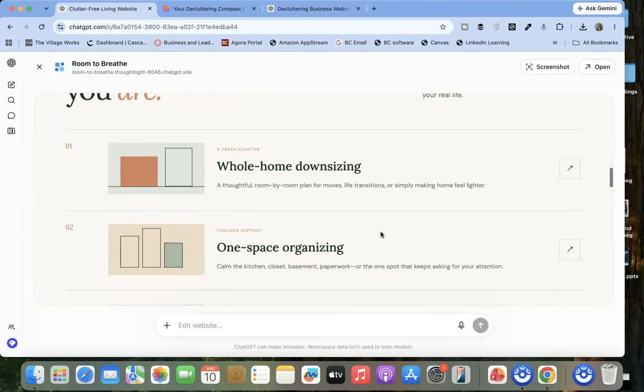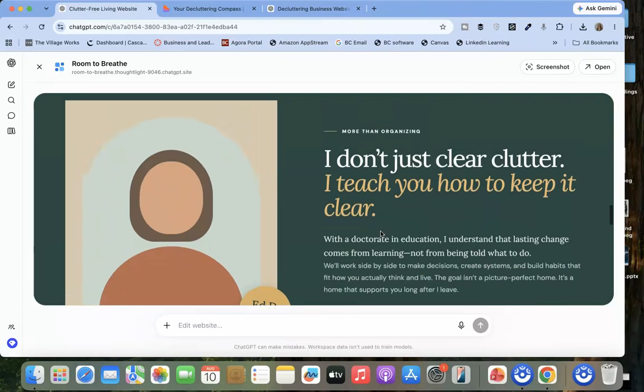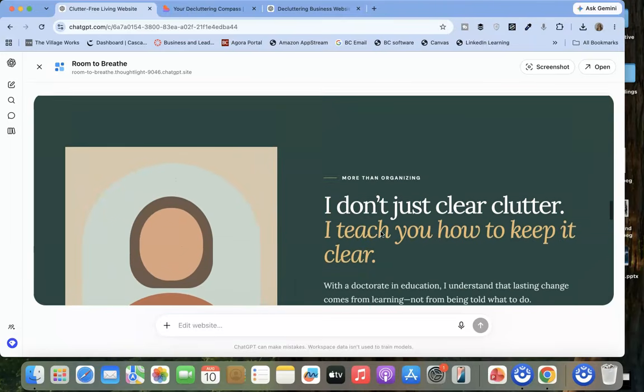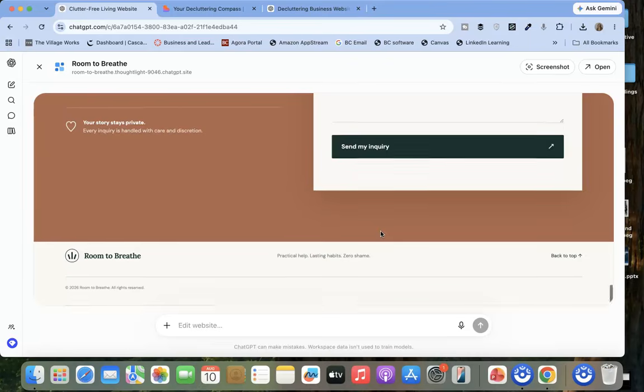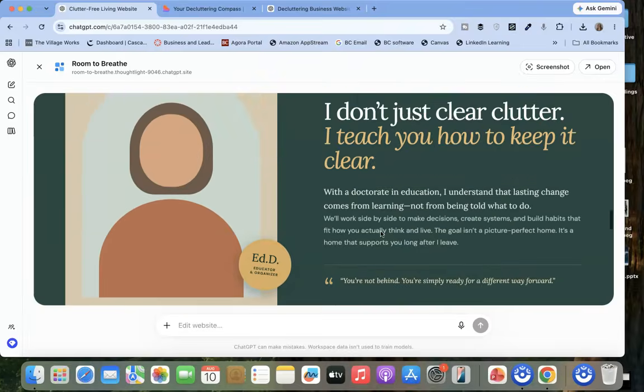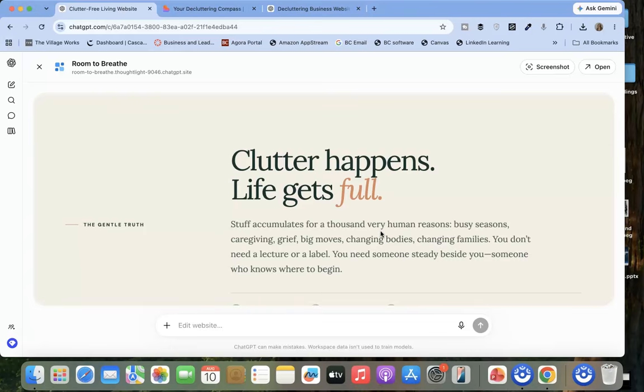Now, you may have noticed that absolutely none of these websites has a picture of me. And that's simply because I didn't give it a picture of me. And I think that's an important thing to remember is that if you need specific images included in your ChatGPT or any AI tool website, you need to provide that.